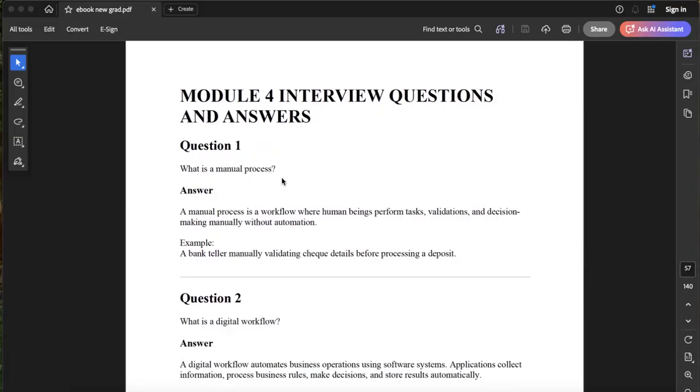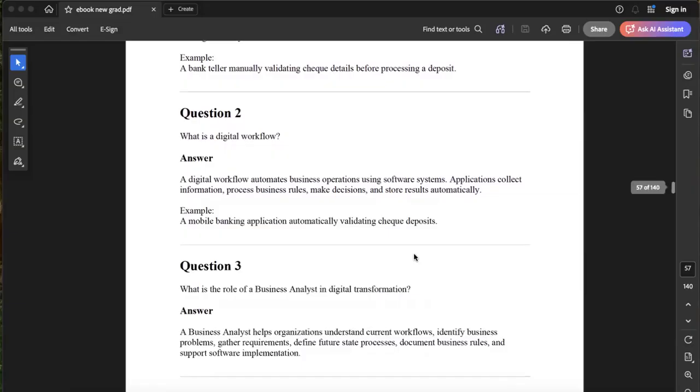Okay. So here, question number 1. What is a manual process? A manual process is a workflow where human beings perform tasks, validation and decision making manually without automation. For example, a bank teller manually validating check details before processing a deposit. We talked about this, right?